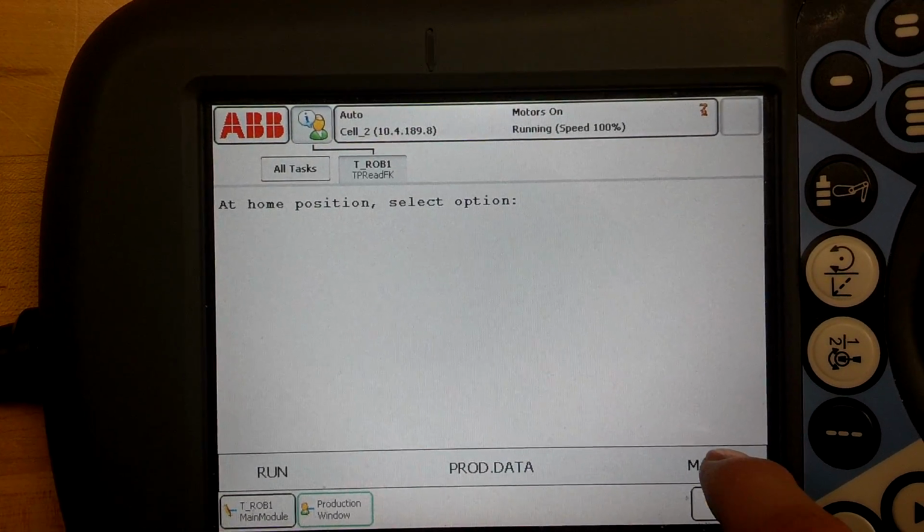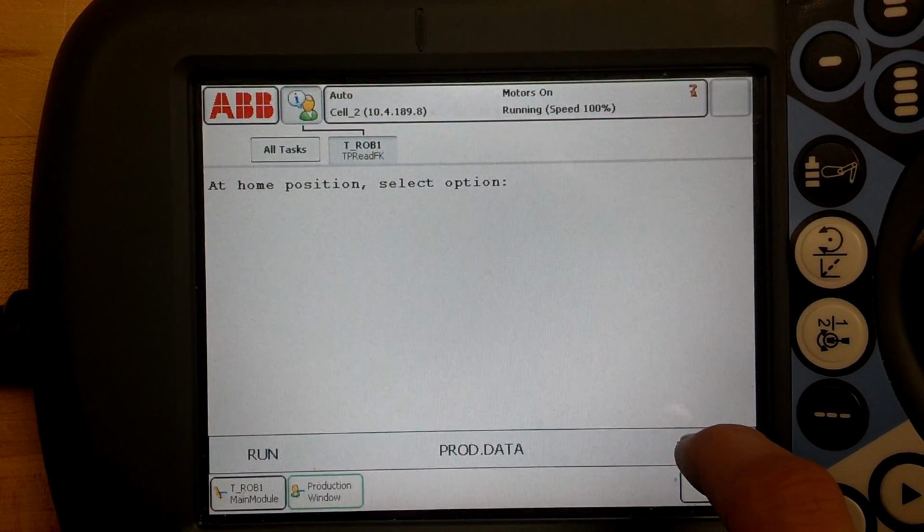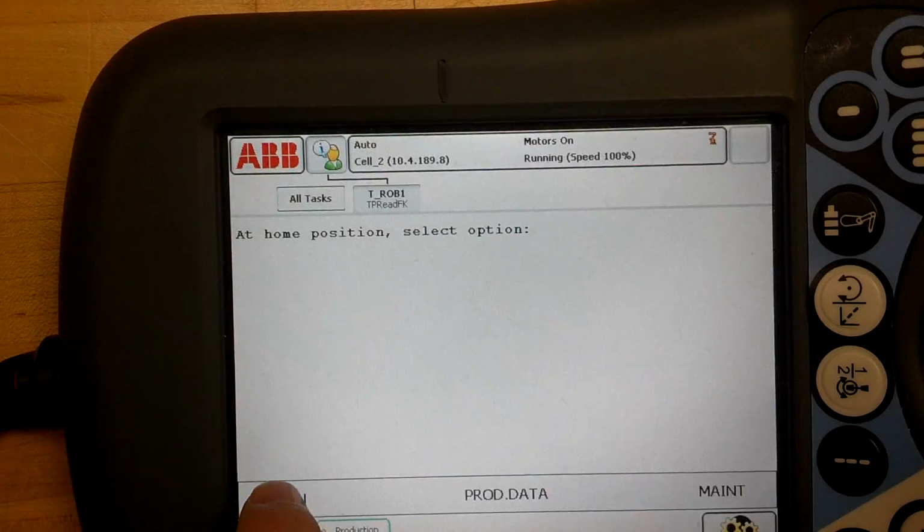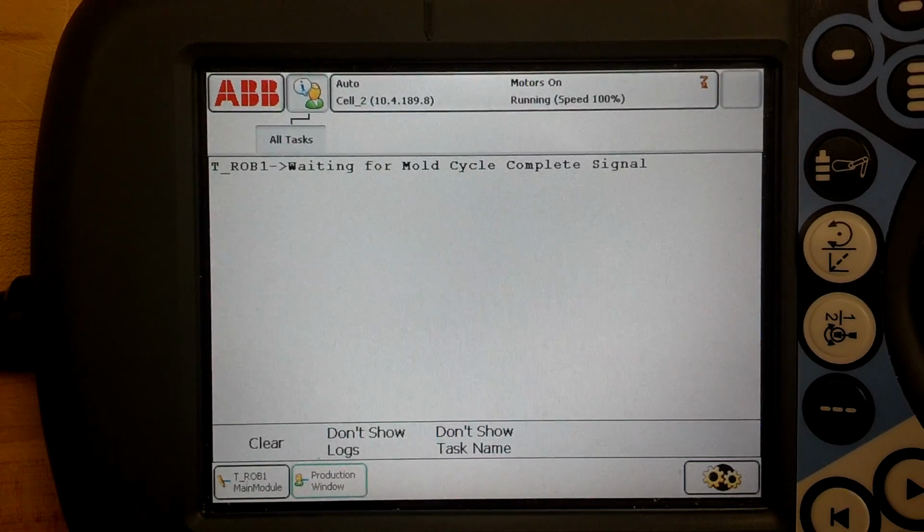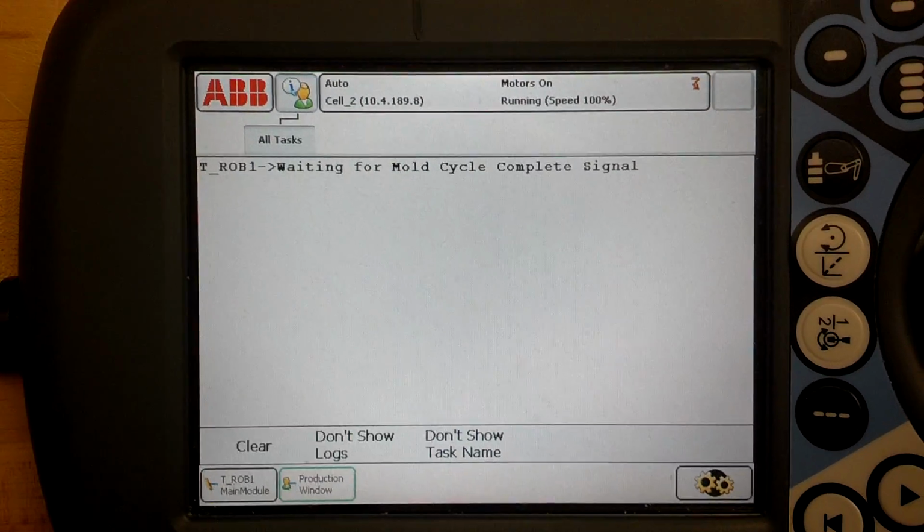Or we can go into maintenance to adjust the conveyor indexing time. Or we can go back to the run, where it'll move to the wait position and wait for the cycle complete signal.